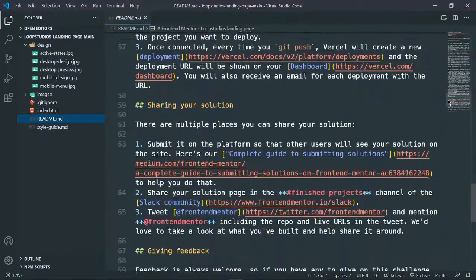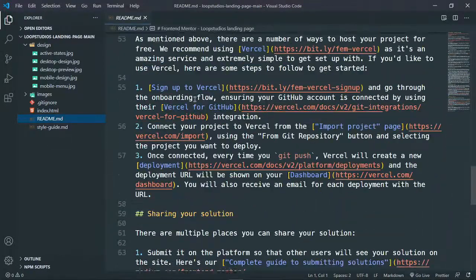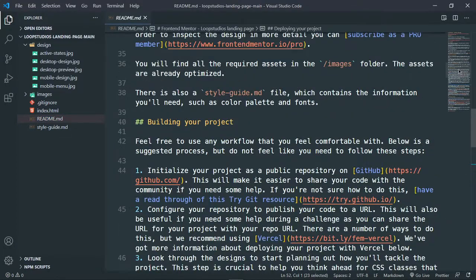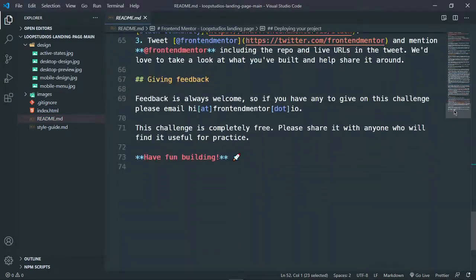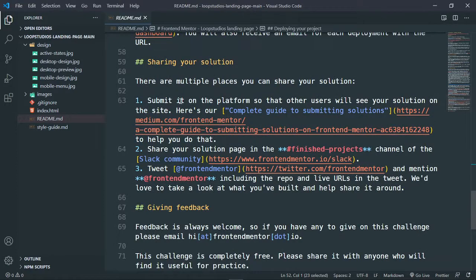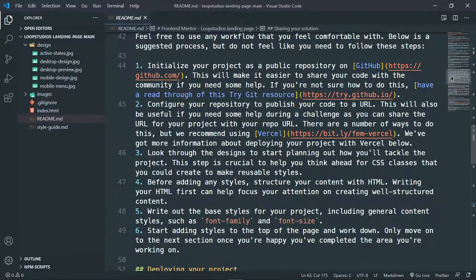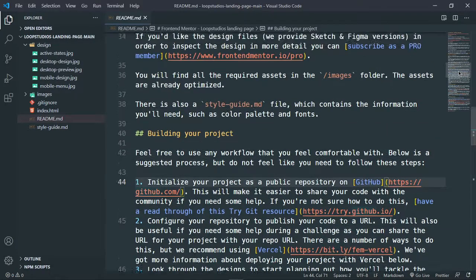yeah, I've just remembered, we're also going to submit our solution. Once we are done, we're going to deploy it, we're going to submit it. Where's the submit project? Okay, we're going to submit it on the platform Frontend Mentor, just like that. I'm going to show you how. And then we're also going to deploy to GitHub because they're going to need our source code as well.